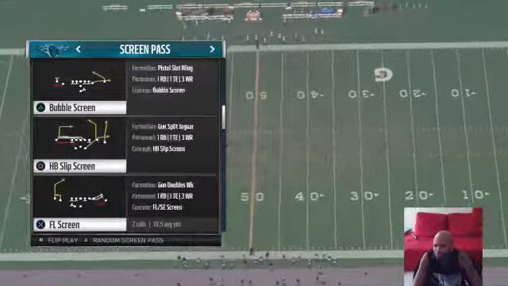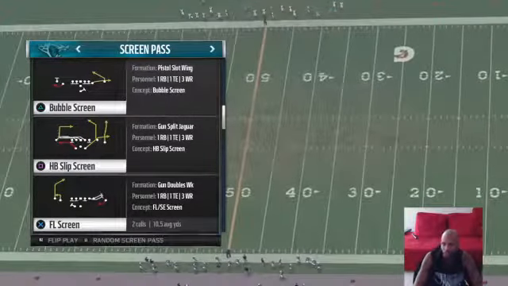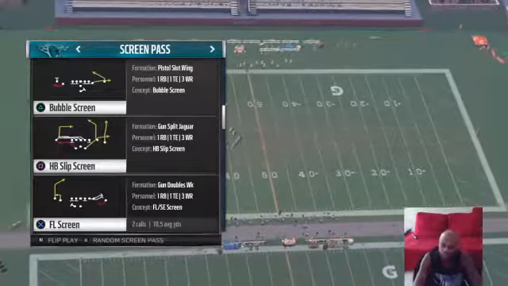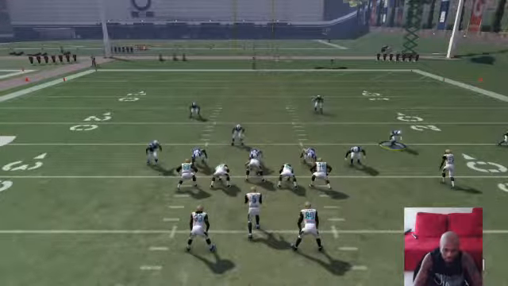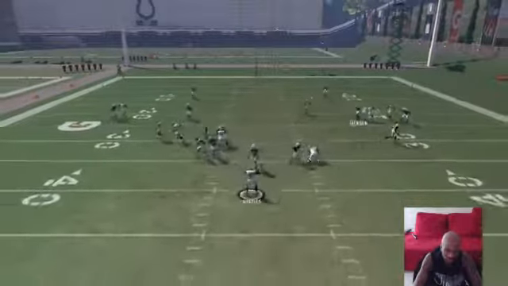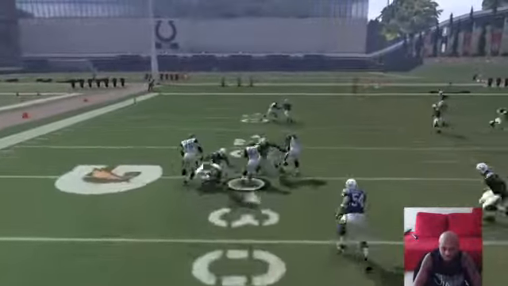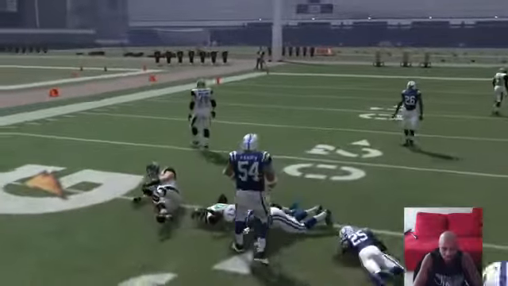Yeah, this is what I want to show. Screen pass like this, which, you know, you see a formation like that. I'm just gonna let the play go. You see what I'm saying? You see how many yards you got out of that? So we're going to do something easy.